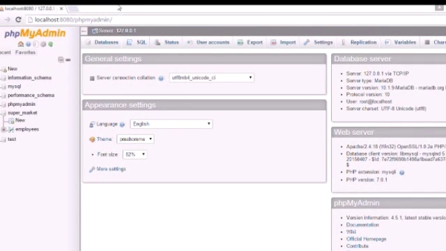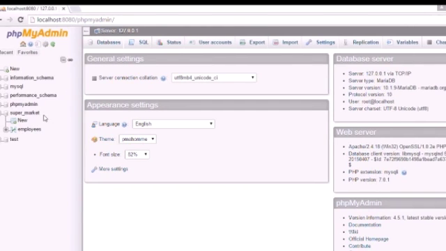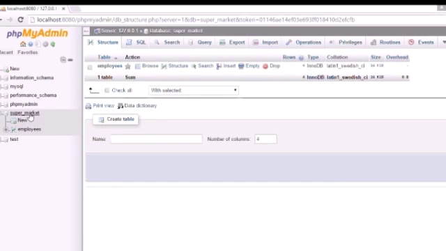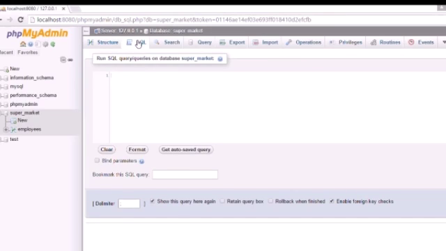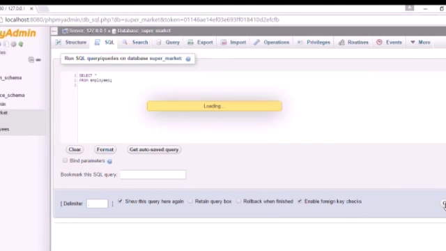So as you would have expected, I'm again at localhost at port 8080/phpMyAdmin. Now in order to run select, we'll first select the database inside which we want to run the SQL query. So after we click on super_market, I'll click on the tab SQL. I'll paste the select star from employees. Go to the right and click on go.